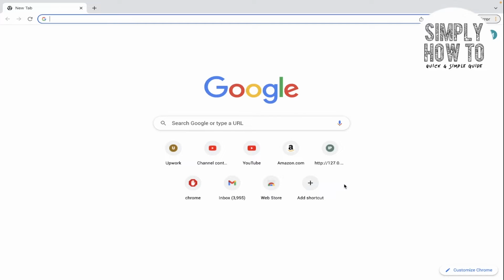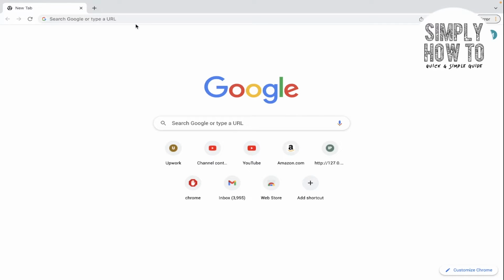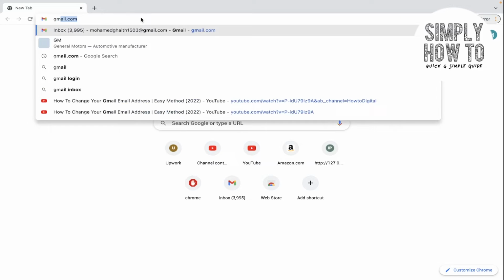Just a disclaimer: what we're going to do is not exactly changing the Gmail email address, because it's not technically possible. But we're going to do a turnaround in order to do that. We're not changing the Google email address, but we're going to create another one and then use it as a forwarding email. So let's start and go to gmail.com.